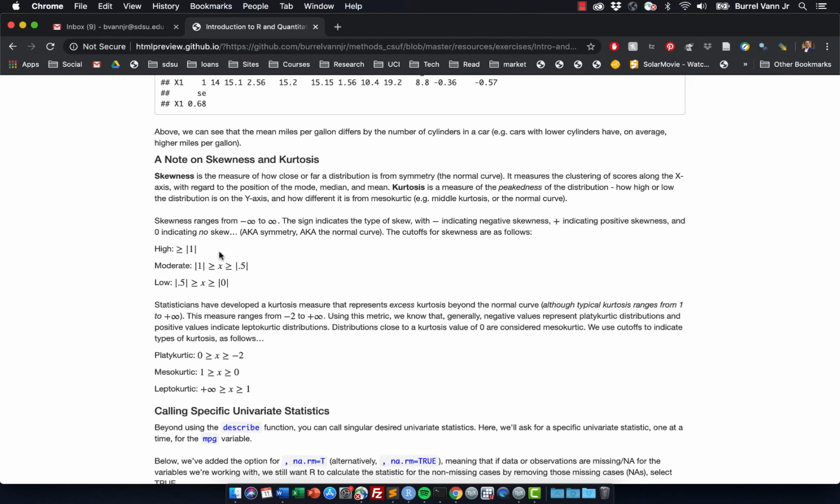And kurtosis, originally it ranges from 1 to positive infinity, but we have an adjustment called excess kurtosis that ranges from -2 to positive infinity. So we know that negative values usually represent platykurtic distributions, so flatter distributions. Positive values oftentimes indicate leptokurtic distributions, but distributions that are close to the value of 0 are mesokurtic. So the range from -2 to 0 is going to be a platykurtic distribution. Anything between 0 and 1 is going to be considered mesokurtic, so it is a positive value, but it's between 0 and 1. And then anything from positive 1 to positive infinity is going to be a leptokurtic distribution, right?